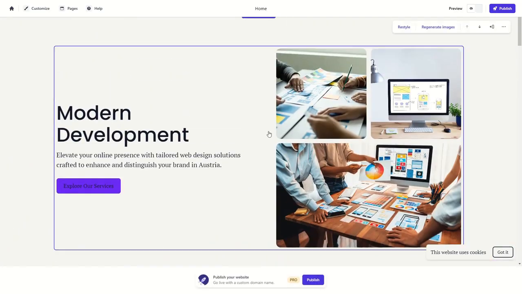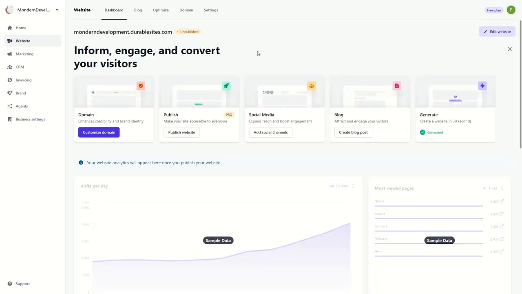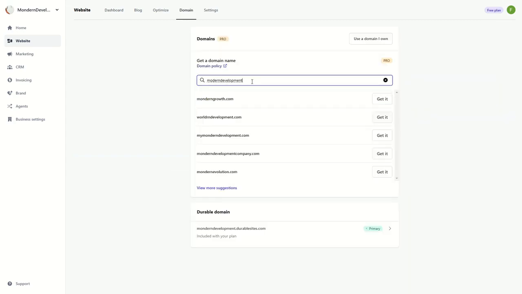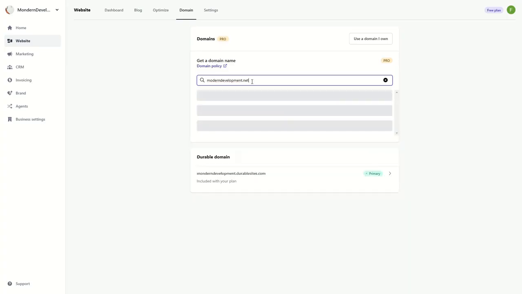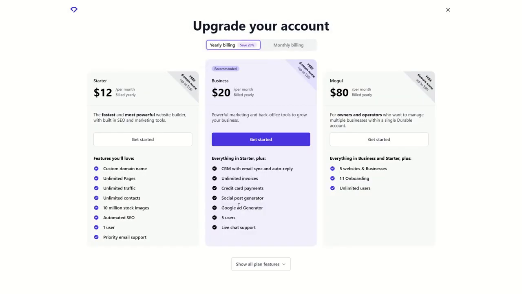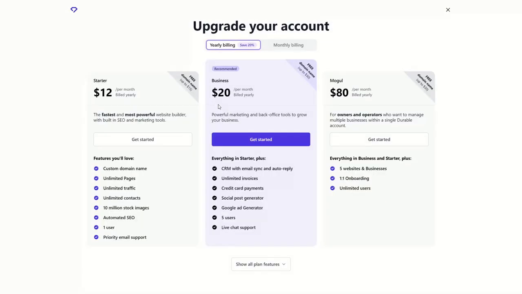So now we know how the website builder looks. If we now actually click on this home icon, it will get us to the dashboard. Here you can actually start and choose a domain. You can click on customize domain. You can type in your business name, moderndevelopment.net, and then we can see if this domain is available. It is unavailable, but I could choose mymoderndevelopment.com. So I click on get it, and then we need to actually start a paid plan in order to get this domain for free. So I'll close this again. I just want to show you where you can add domains. If you have your own domain already, you can click on use a domain I own.